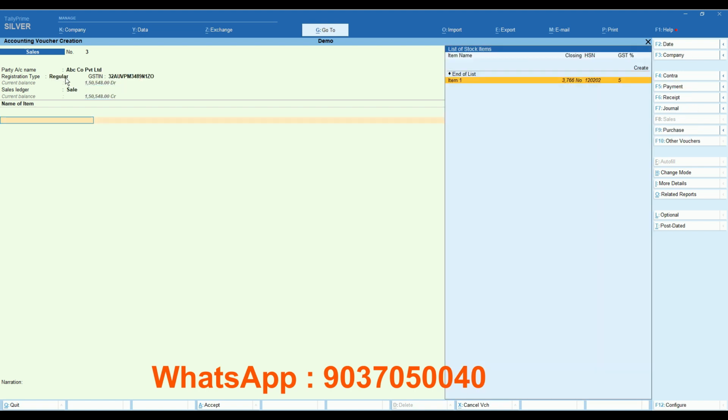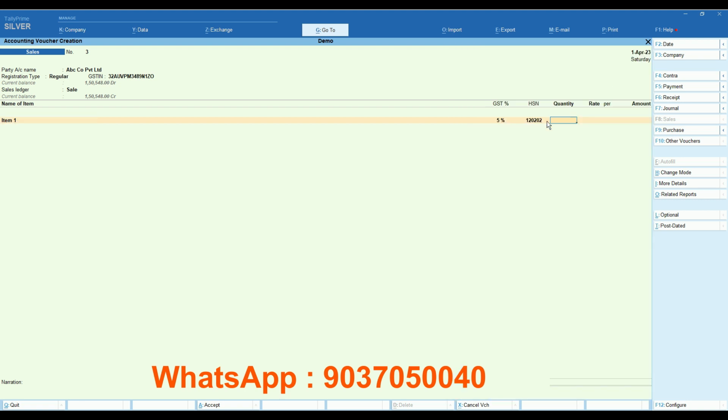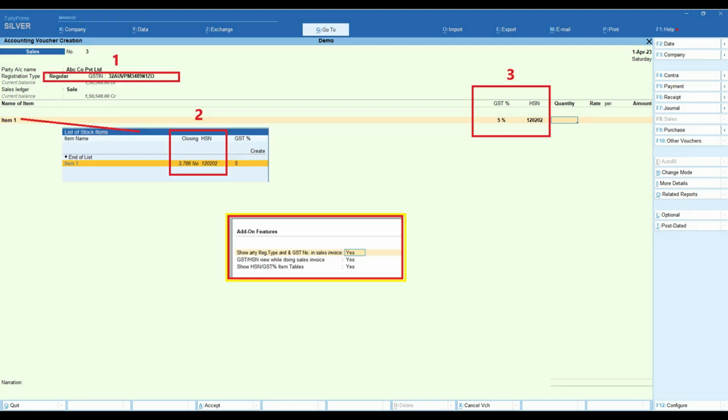Now the second feature is in the item selection table itself, it is showing GST percentage and HSN. Now the third feature is it will show GST percentage and HSN in the sales entry screen.